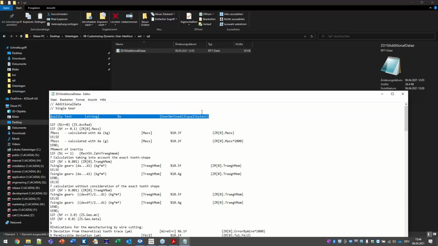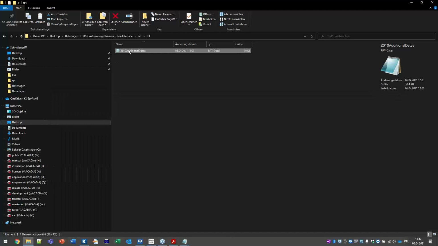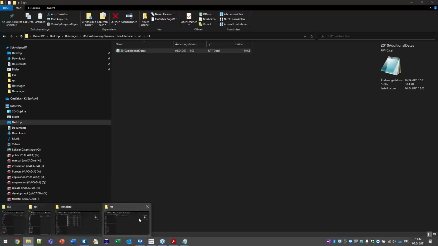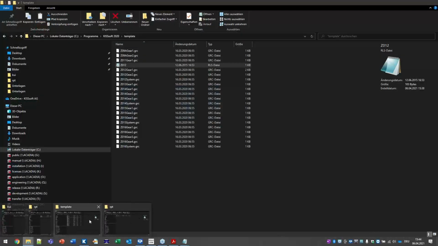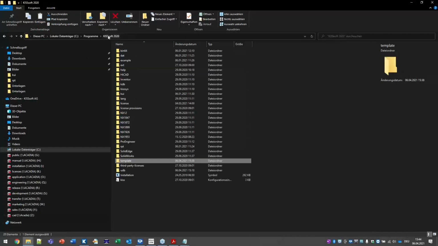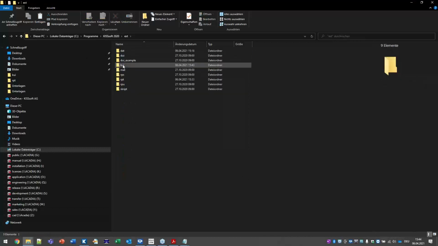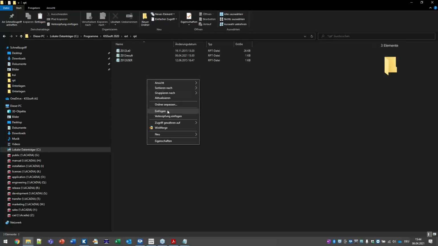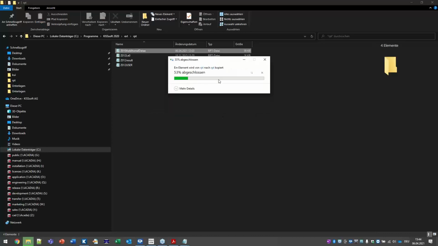So there is a section called additional data, and you can see here quality test. It's a string, and here's the internal variable name for this. All right. So let us copy this file. And now careful, this file is an RPT file. This file does not go into KUI, right? It goes to the KISSsoft Ext folder, subfolder RPT, where all the user-specific reports are located. All right, so let's do this.